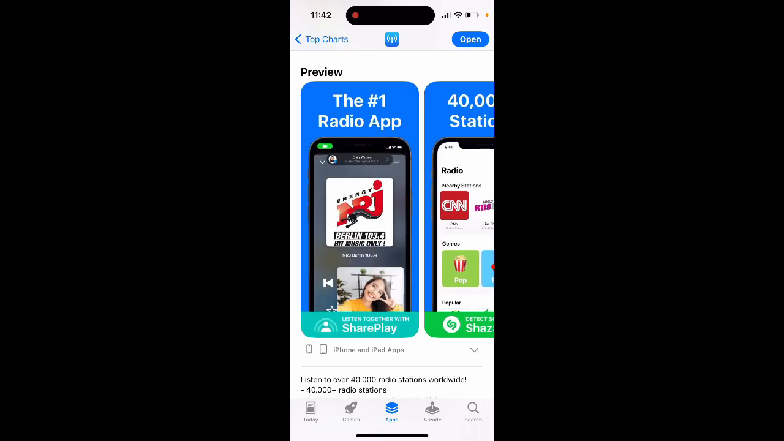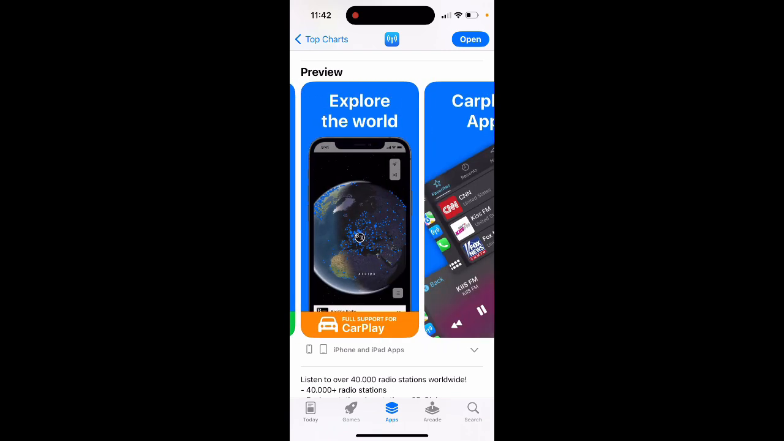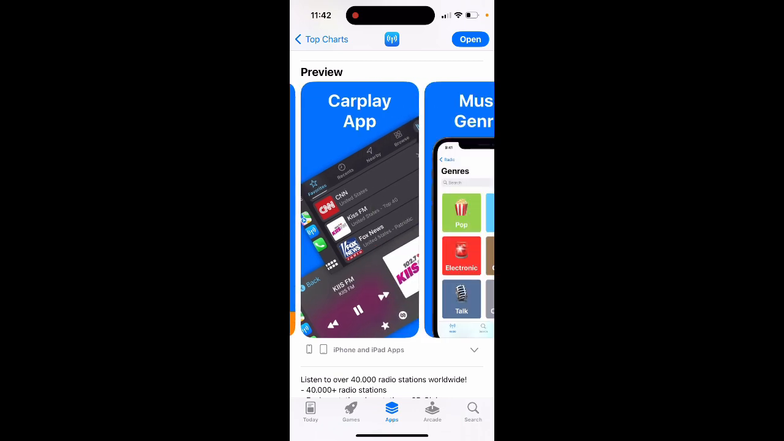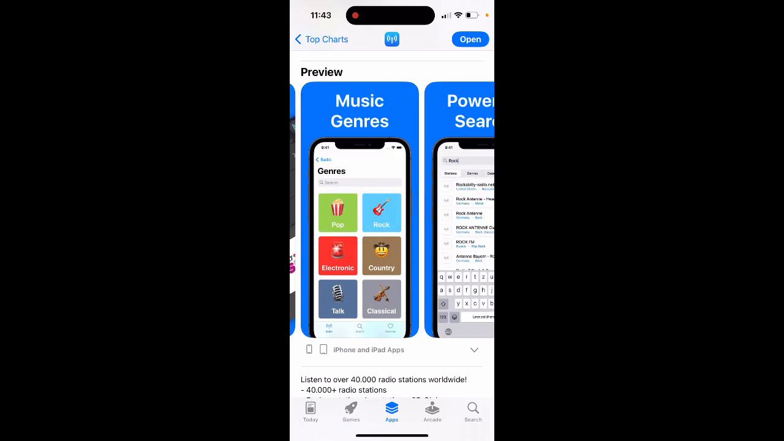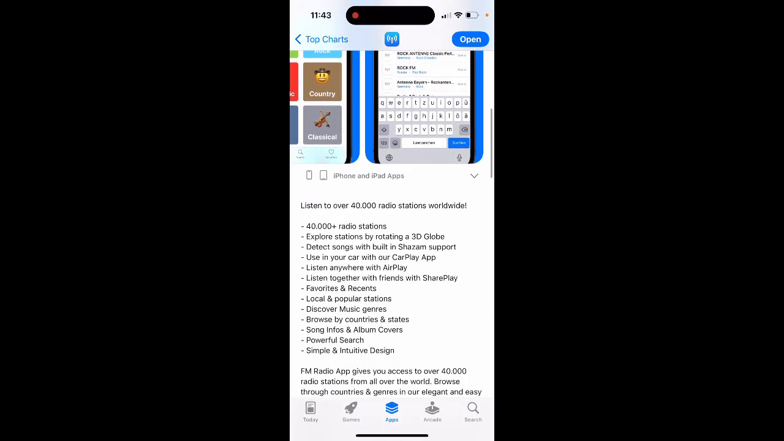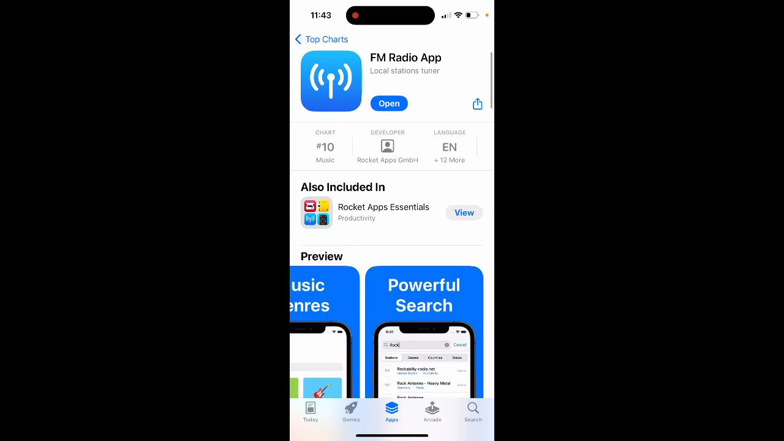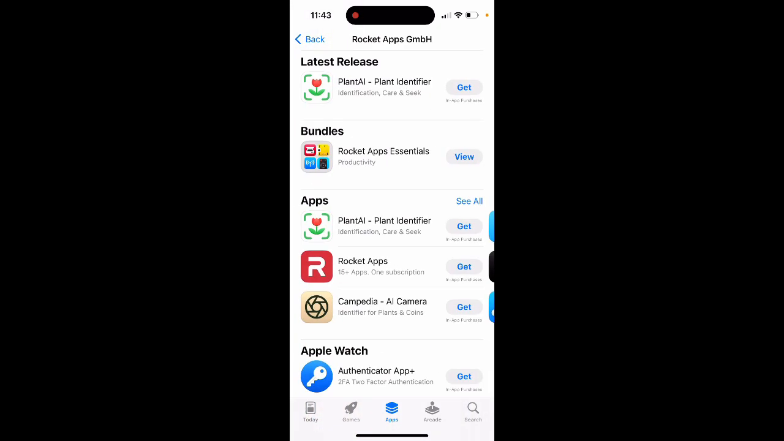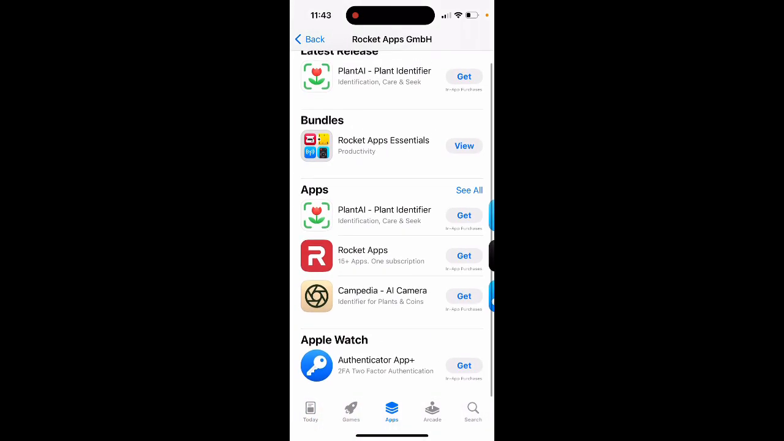So listen together, we share, play, detect songs on Shazam. So full support for CarPlay, music genres, powerful search, and then 40,000 plus radio stations. Explore station by rotating a 3D globe. Detect sounds with built-in Shazam support. CarPlay, AirPlay. So pretty cool app. There are a bunch of these radio apps, but this one seems to be quite good.